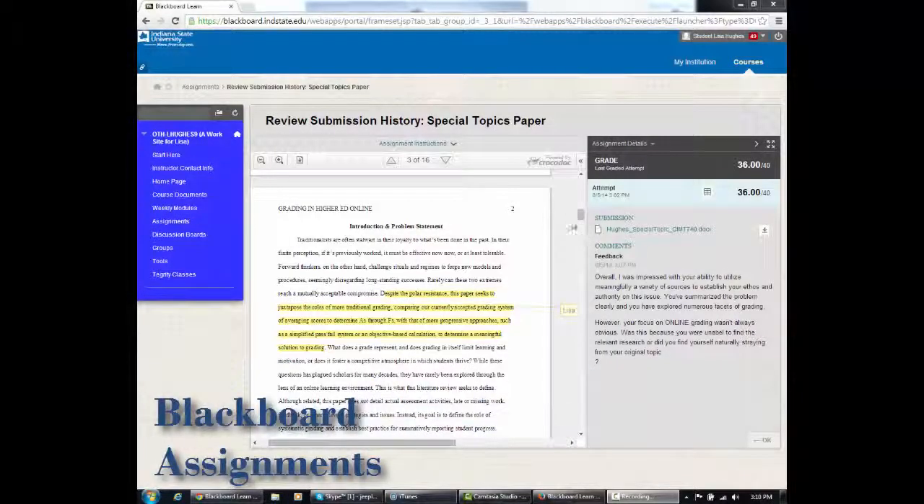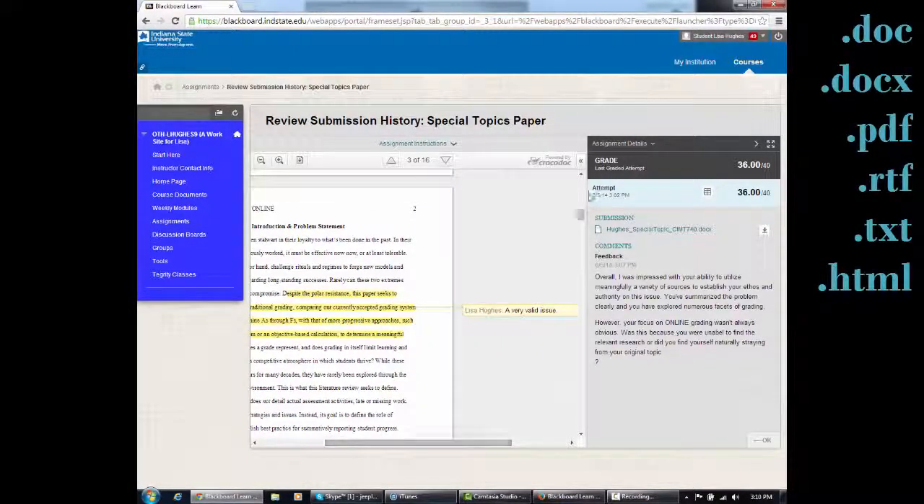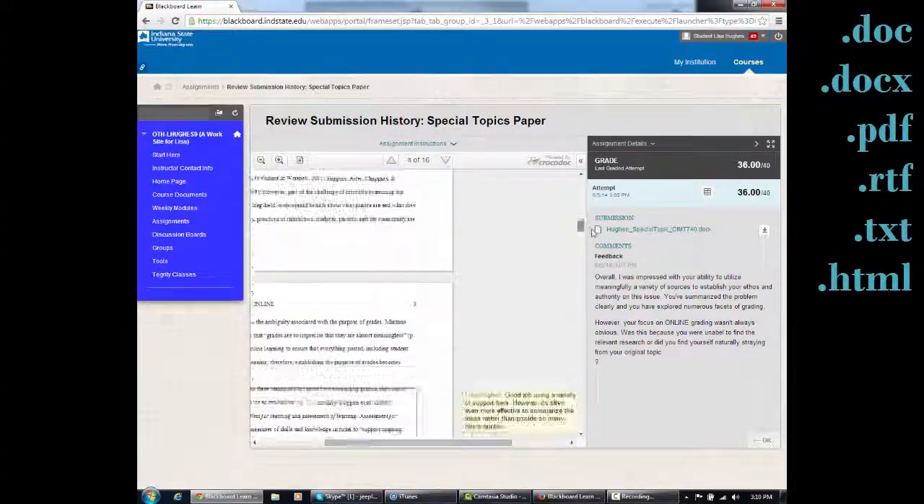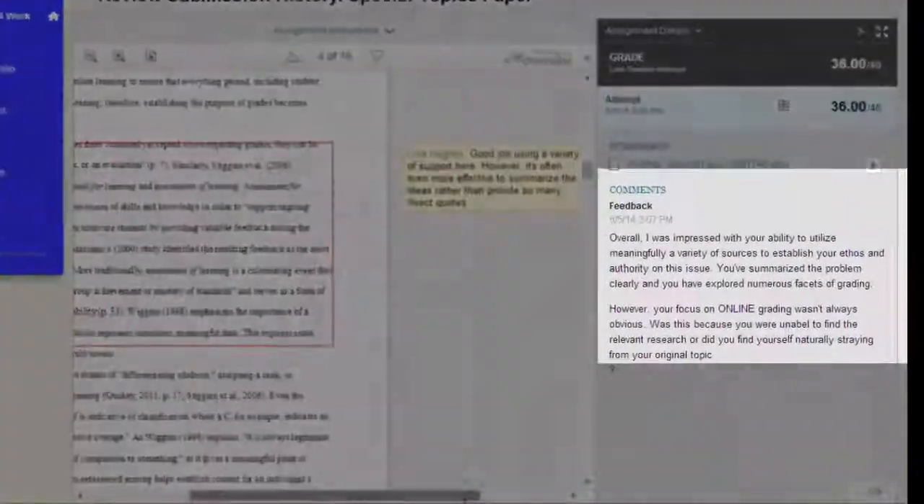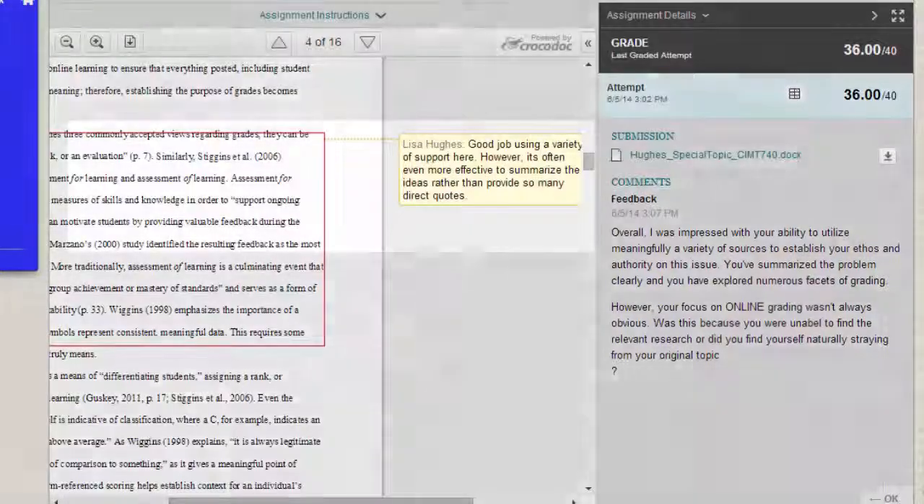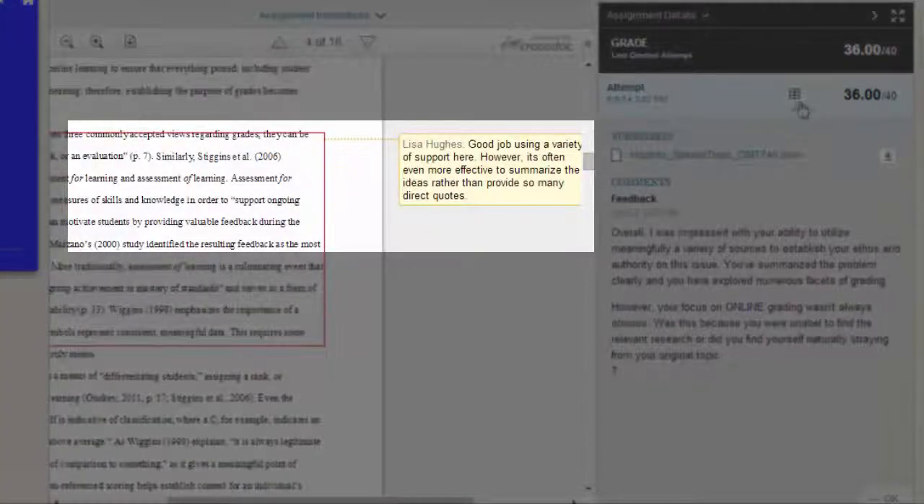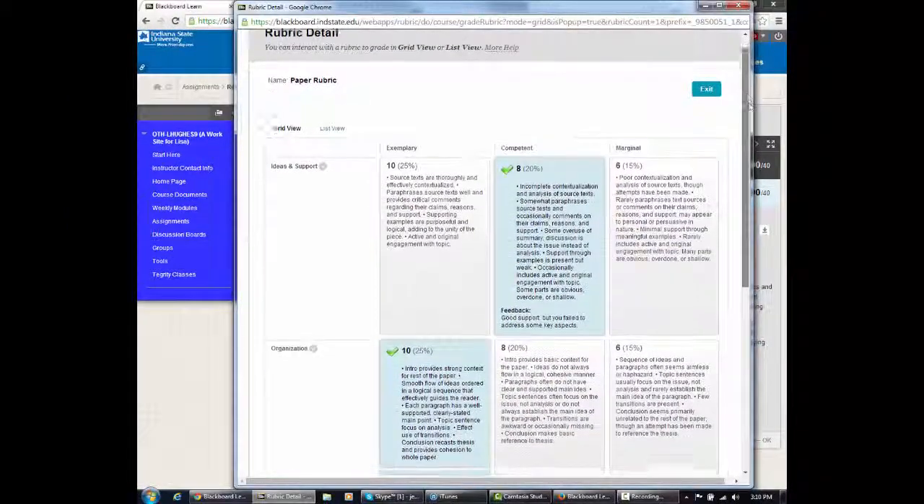Blackboard assignments are a great way to enable students to upload common file types, including .doc, .docx, .pdf, .rtf, .txt, or .html. When you create an assignment, a Grade Center column will be automatically generated. Blackboard assignments allow you to provide general and inline feedback to the student. You can also associate a built-in Blackboard rubric with the task to help facilitate grading.